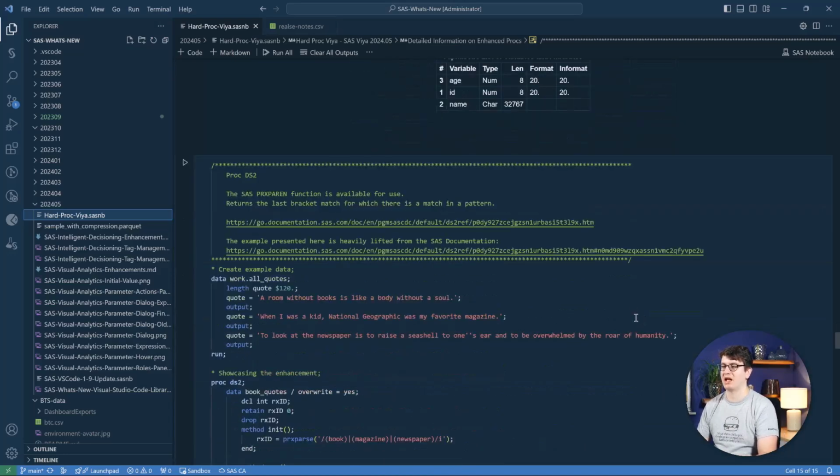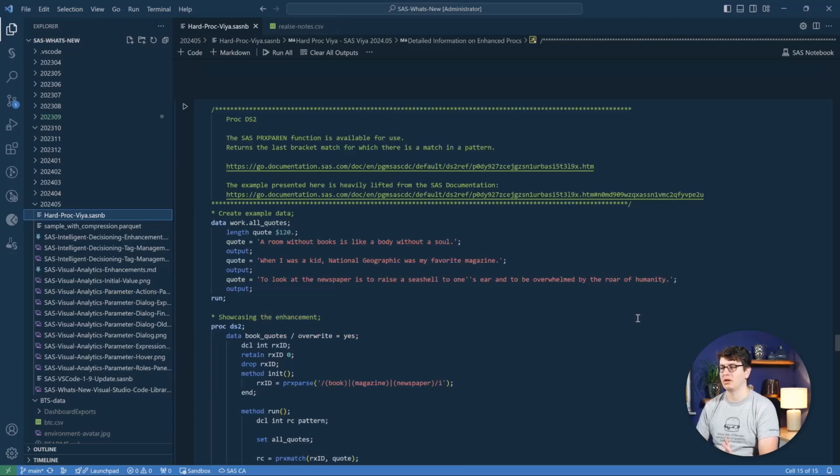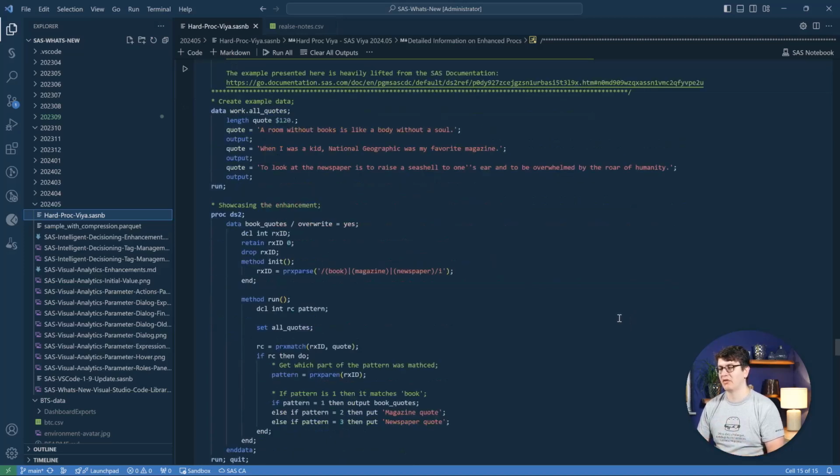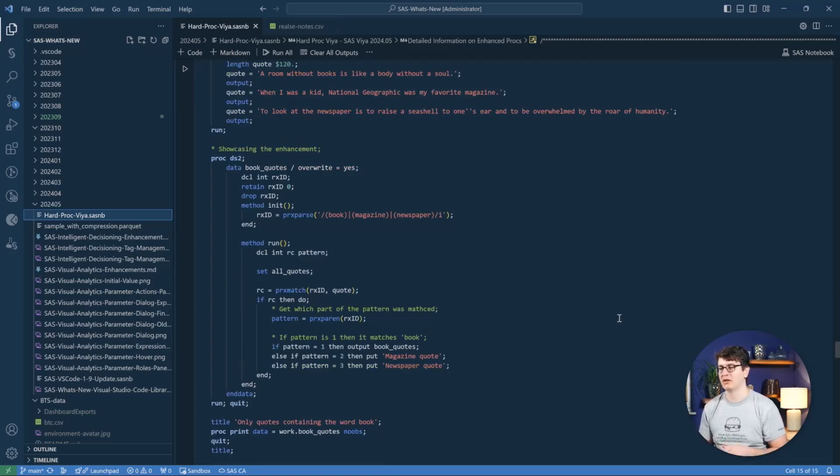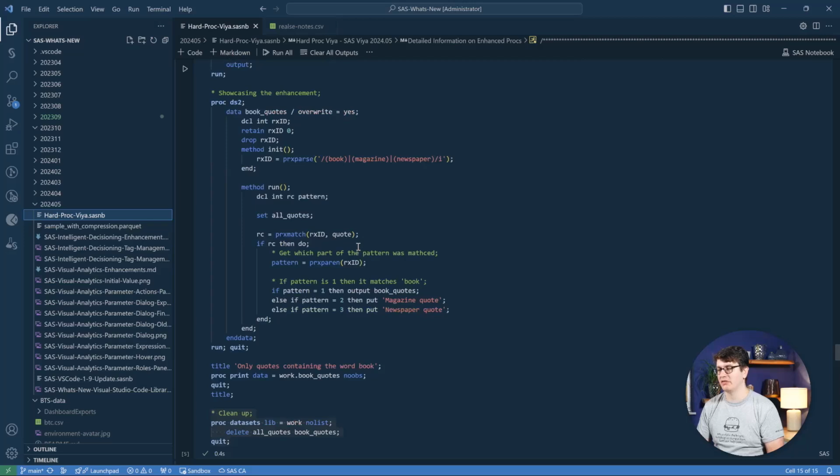Next up is an enhancement to proc ds2, where the PRX PREN function is now available, and this function allows you to get, if you have a regular expression like this one that has 3 different possible matches that it provides, then you can use the PRX PREN function to identify the correct or the matched pattern in your pattern expression.